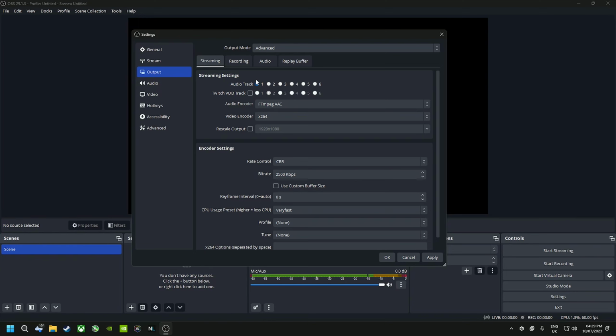I would advise always sticking your audio track on one. That's the one that always goes to Twitch, and it will layer up your mic, your game, your music, and whatever other audio settings that you are using. Twitch VOD track, if you are playing copyrighted music and you want to mute that from a VOD, for example, you would click that and you will use a track that you aren't using. I would advise people to use the last track that they're not using.